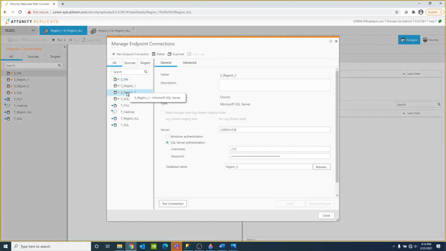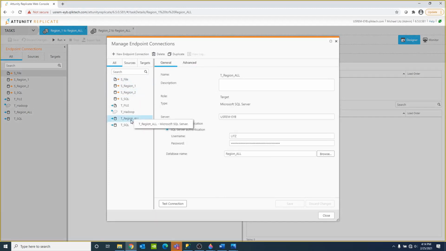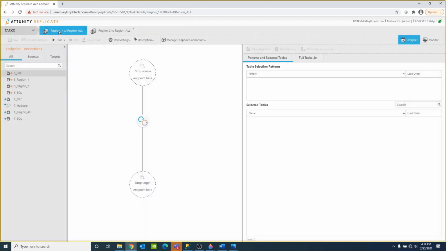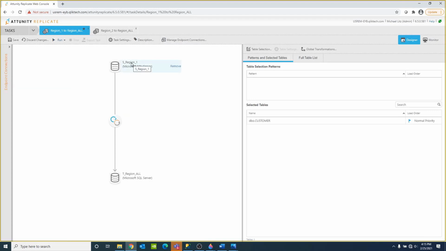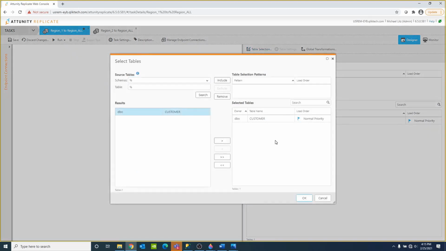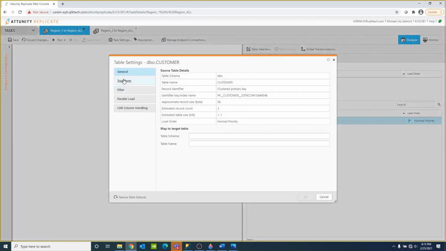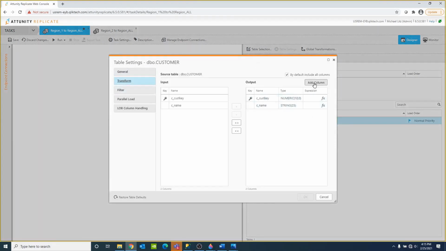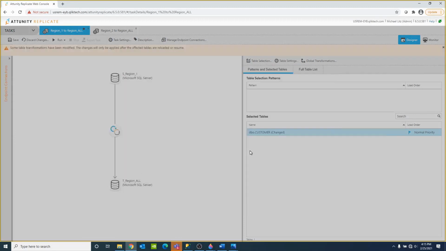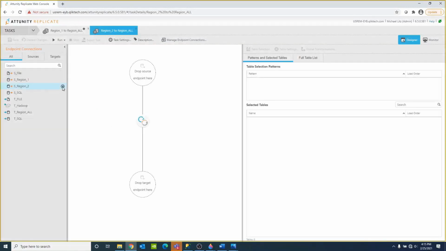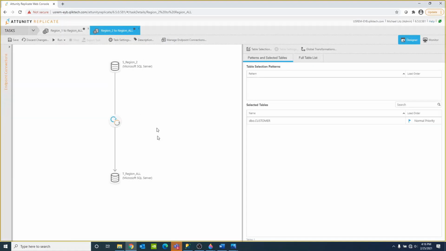In Qlik Replicate, the first thing we have to do is manage connections. We have to create two source connections, source connection region 1 and source connection region 2. My target database will be region all, which will hold the data of region 1 and region 2. Let's go to the transformation. I'll search for the customer table and add it to my task. Once that is done, I'll go to the table settings. This is where I'll do the table level transformation, and I'll add a column, name it region code, and make it a primary key.